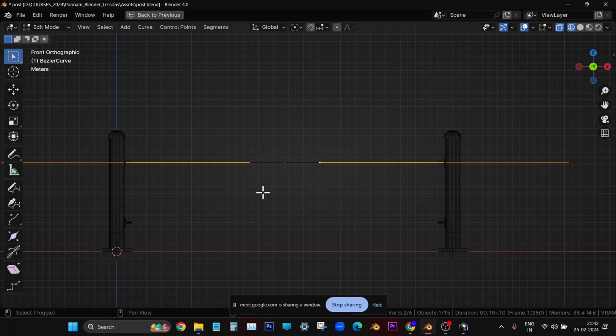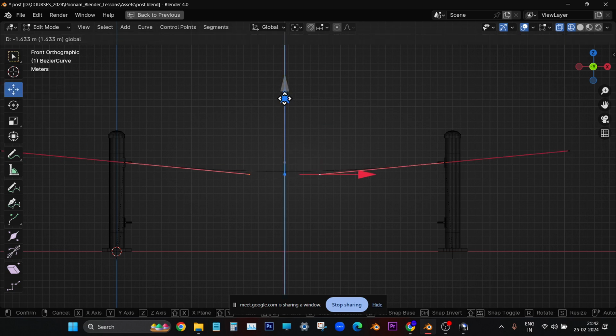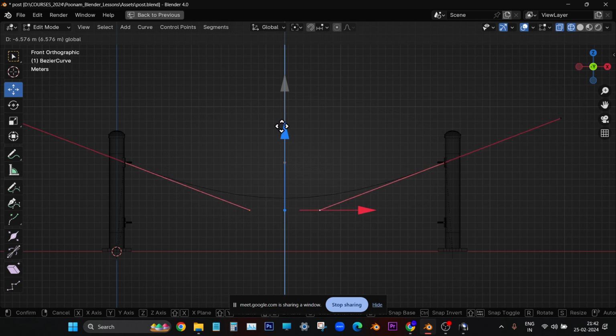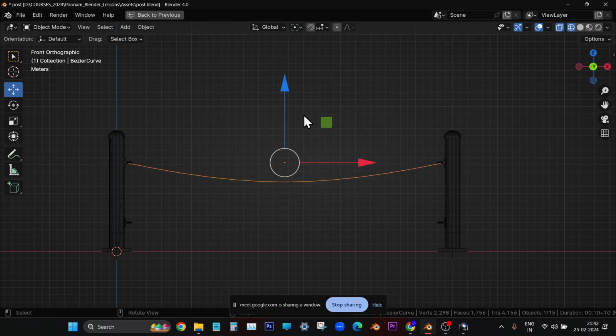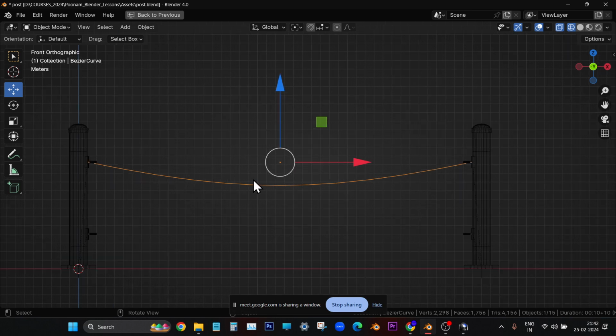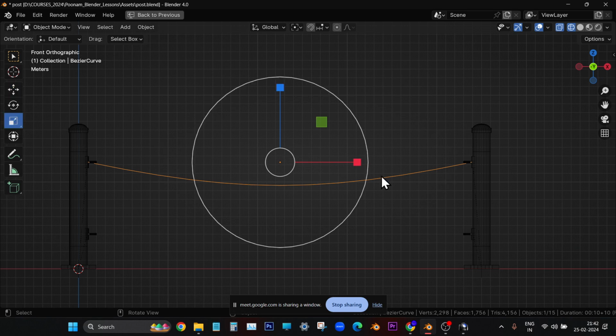Now this side one point is selected, this side one point is selected. I am going to move the option and just move it like this. Now we are getting the equal parabolic curve like this. Okay, now you see it is equal. Now we can adjust it even more, like it can become a little bit smaller.